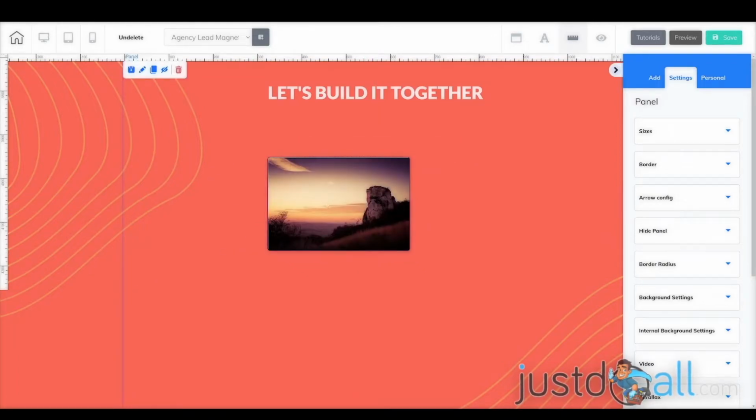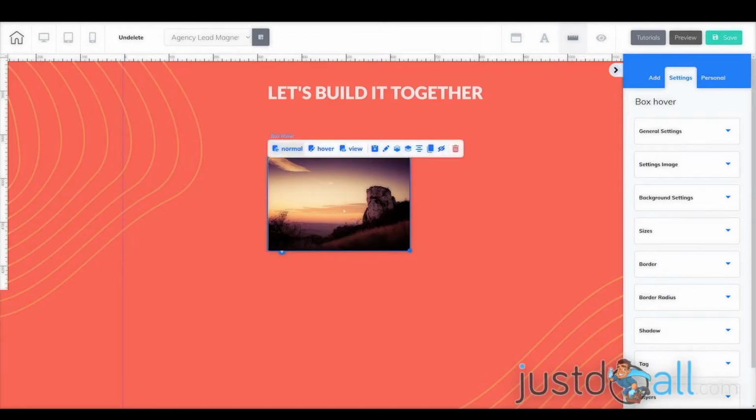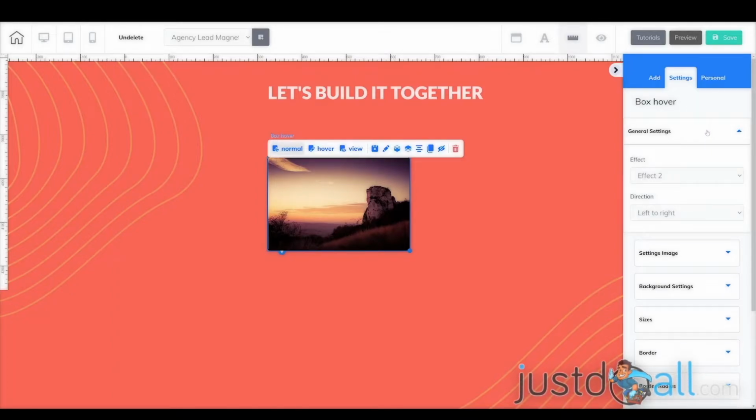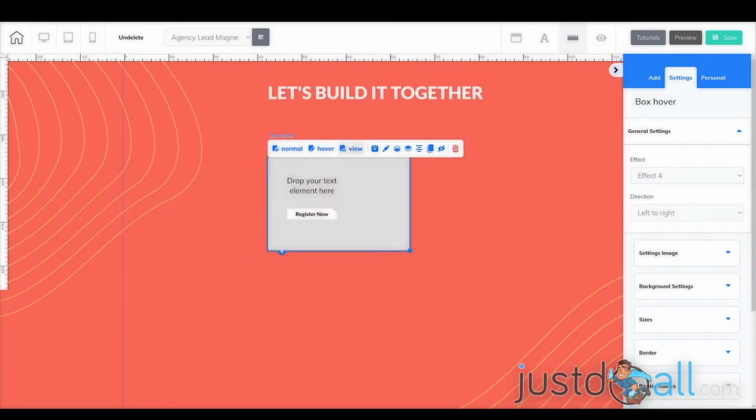Okay. Now, if I right click anywhere in this element, right now you see panel. So if I right click, now we're working inside this element right here, which is the box hover element. So the first thing you're going to see is general settings. Here you have the different effects that you can choose from. So if I go from effect number 2 and change it to effect number 4, and if I want to see what that looks like, all I have to do is go right here, click on view, and then hover my mouse over the elements to see it in action.